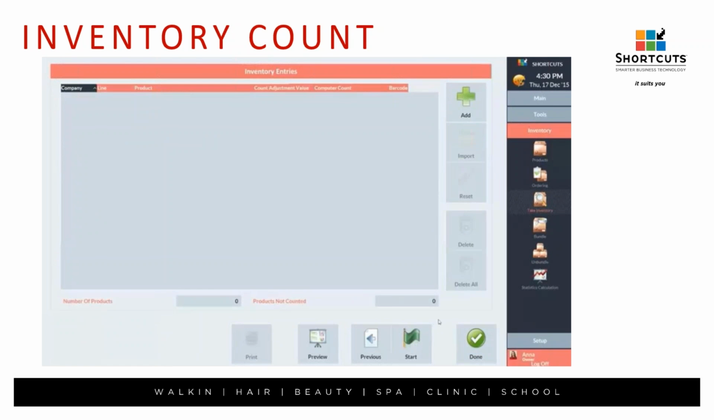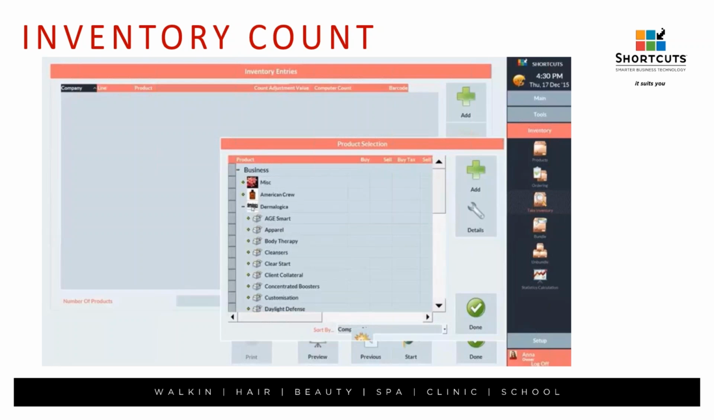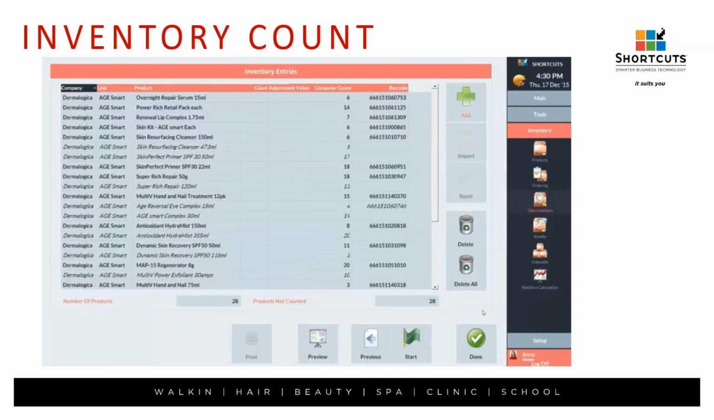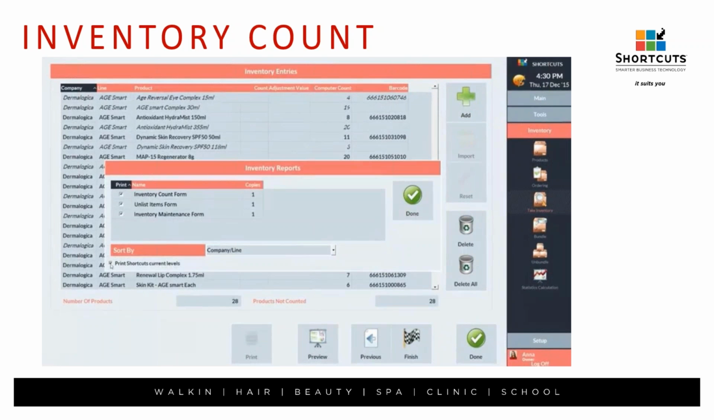Into the screen where it takes me to the section where I can actually add the items I'd like to count. So underneath Dermalogica, I'll expand that section, and then I'll click on the line next to Age Smart, to add that entire line and then choose Done. You can see I now have 28 products, and I can start the count. Okay, am I sure? Yes.